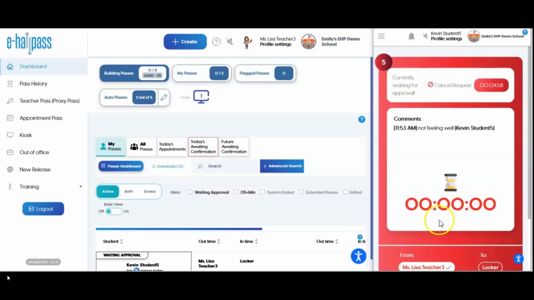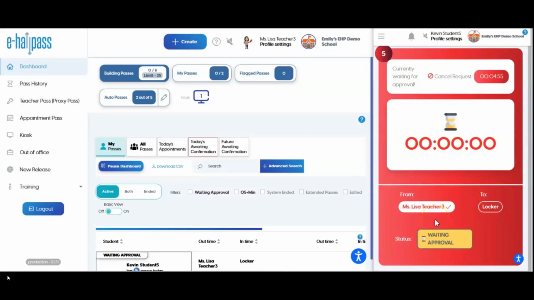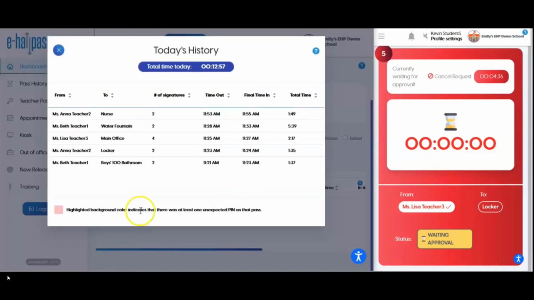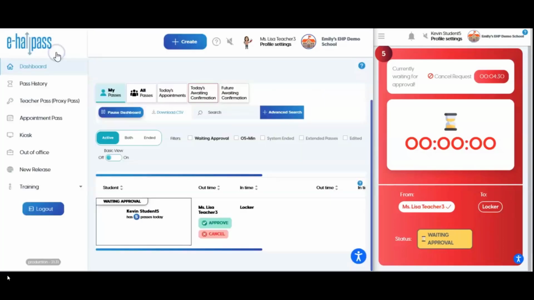His pass is red, which means stop. Kevin must wait for approval on his pass. On the teacher dashboard, Ms. Lisa can see Kevin's pass and where he wants to go. She can also see how many passes Kevin has had during the day. This function is a teacher favorite. If you click on the number, you can see where Kevin has gone and how long he has been out of class. You can see the same information on the student device in the top left corner.